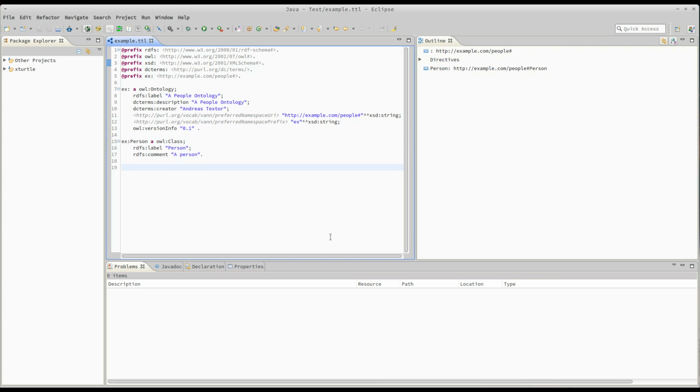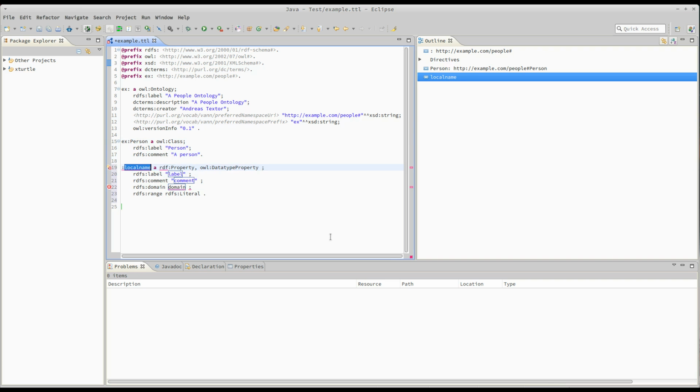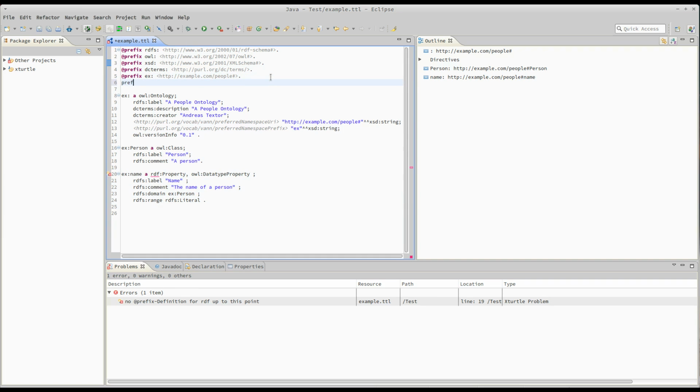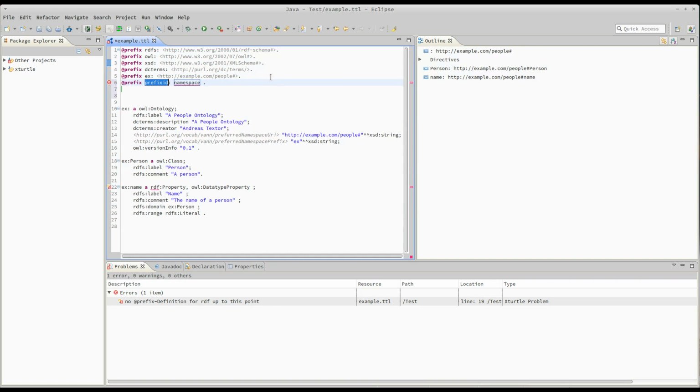Let's continue with the data property with a dprop template. And save. Now we have an error in our file that the RDF prefix is not defined. The easy way to fix this is to add the prefix via the prefix template. The nice thing is, now that I'm editing the namespace part of the template, I can just press Ctrl space again and it fills in the correct URI automatically.